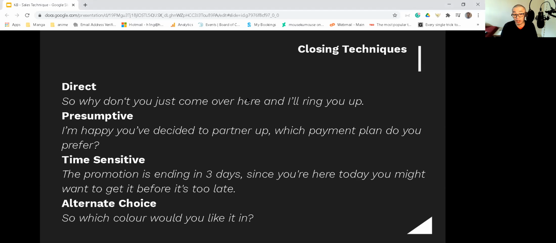Time sensitive, you see this a lot. This promotion is ending in 3 days. Since you're here today, you might want to get it set up before it's too late. Alternate choice, do you prefer this in black or white, right? So those are just some common techniques. Another example, you might say something like, hey, would you prefer to pay with credit or debit? That's another assumptive and alternate choice combined together.